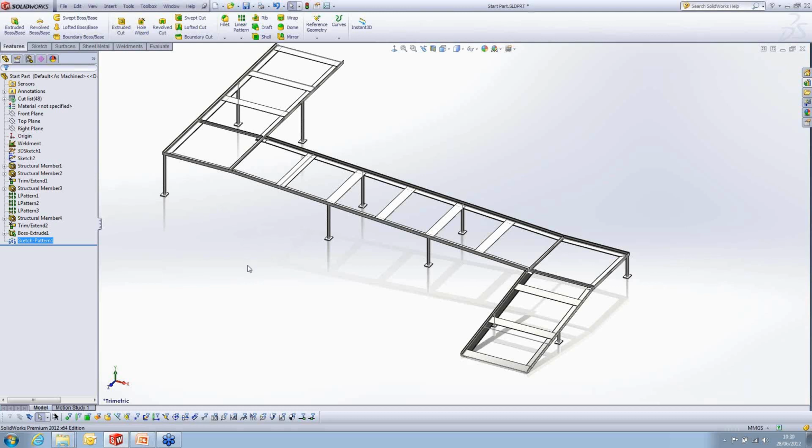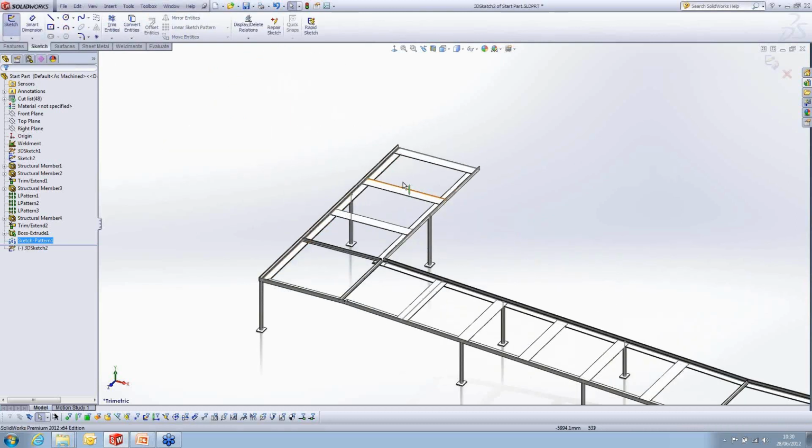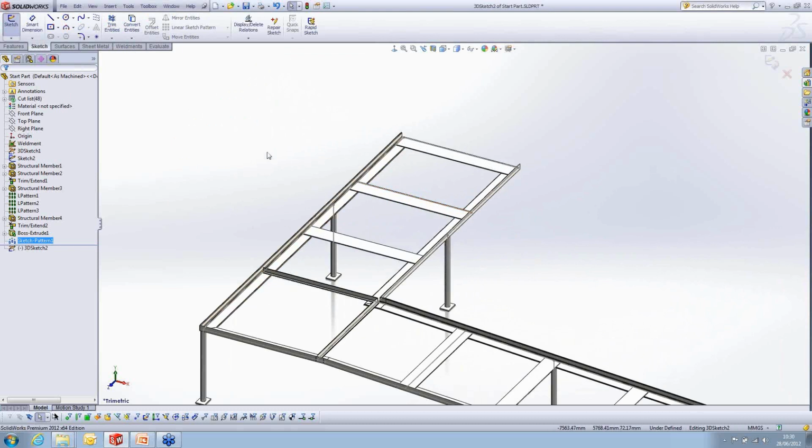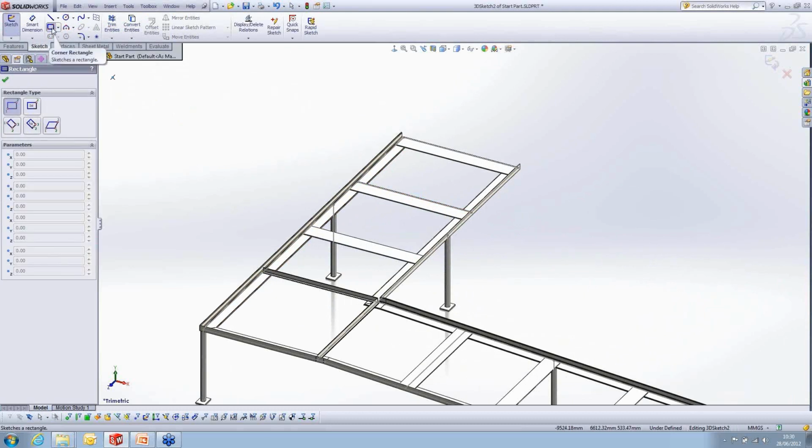What I want to do now within the model is insert handrail. To draw that out, I'm going to show you how to draw a 3D sketch for the construction of a weldment. From your Weldments toolbar, you'll find 3D sketch. Obviously, it's a bit more detailed, a bit more complex than drawing a 2D sketch out because we're sketching in 3 dimensions at once. To start off with, I'm going to select my corner rectangle tool.